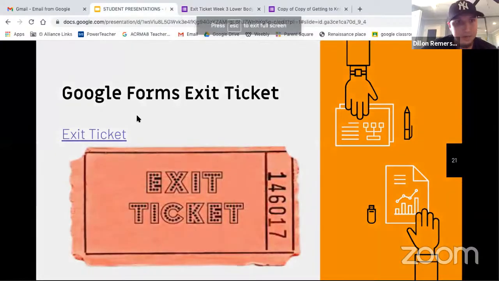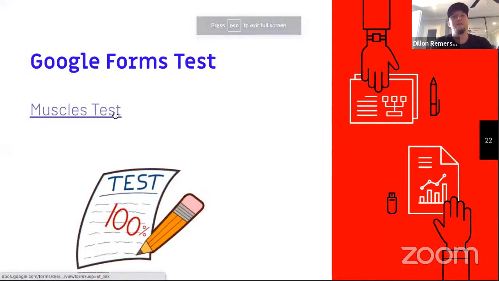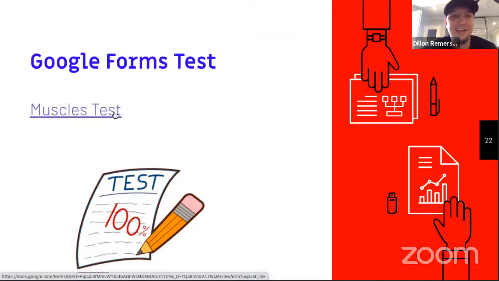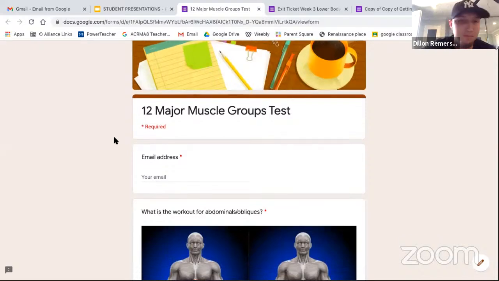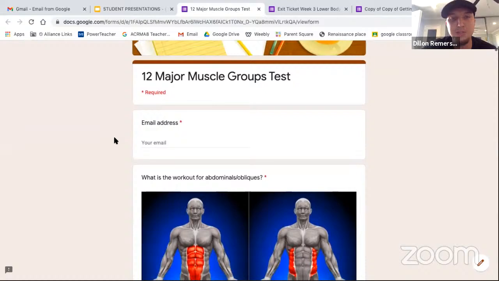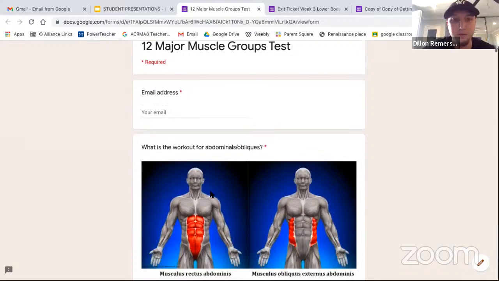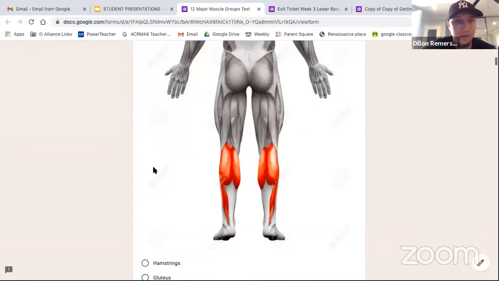And then the last but not least, the most important Google form, in my opinion, is a test. So when I did my muscle unit, basically just teaching about all the 12 major muscle groups in the body, this is how I tested, did you guys retain the information throughout the unit or not? As you can see, I added some little pictures here. For example, what is a workout for abdominals or obliques? Obviously we would say curl ups, but if the kids don't know, then they would choose something else. And so on and so on.